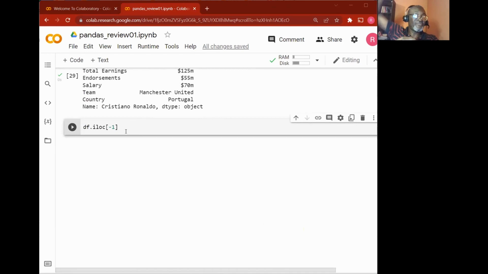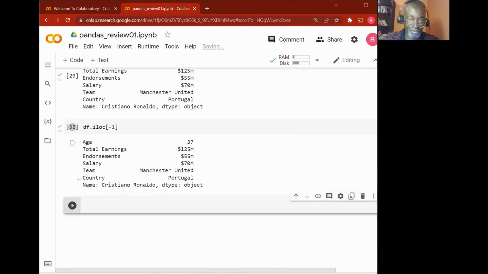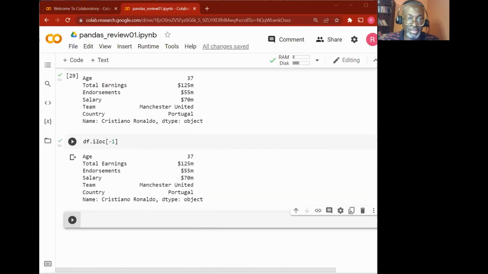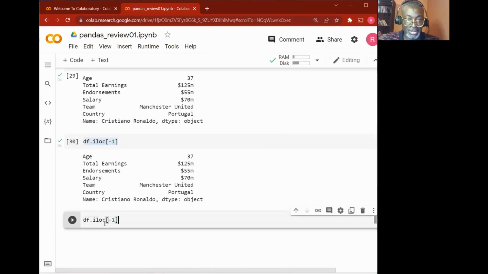So -1 takes me to the very last, the one at the bottom. And the one at the bottom was Cristiano Ronaldo. Let's see if that is true. Name is Cristiano Ronaldo. So I can choose any number I want. I could just copy this and say I want to see.